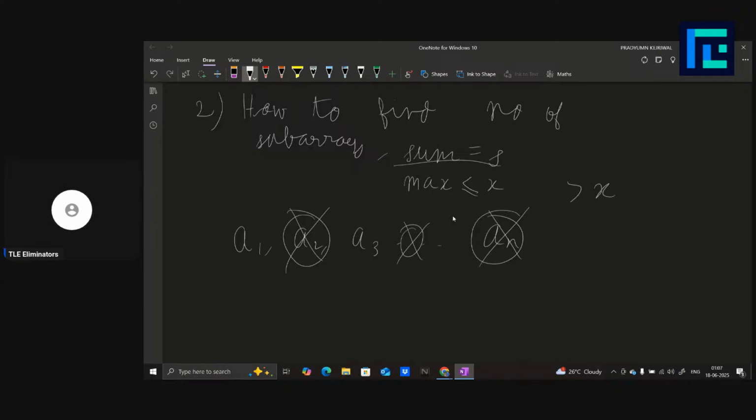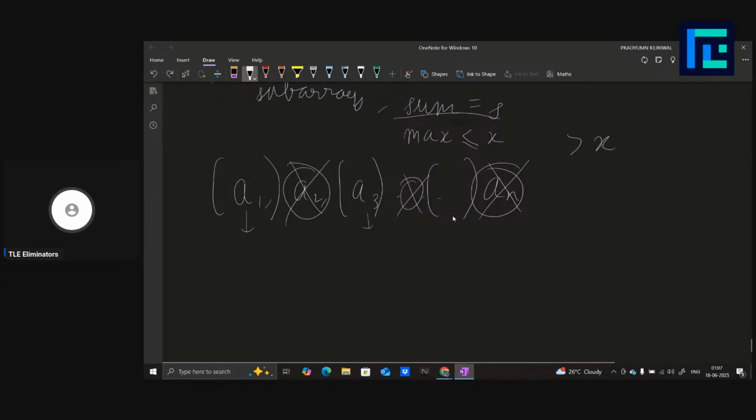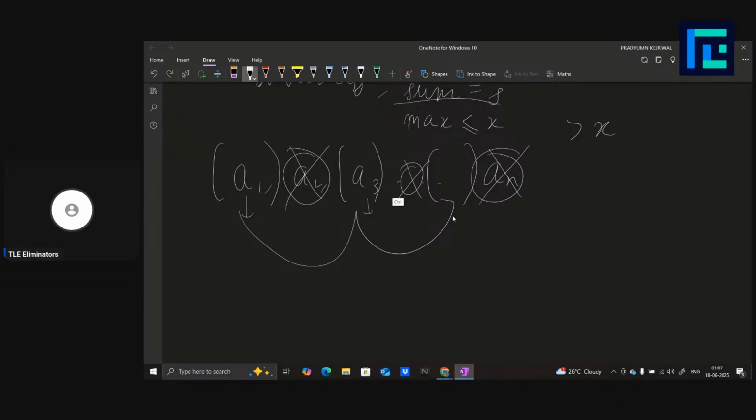And then the remaining portion, like this subarray, this subarray, now they are new arrays for me, and I can simply find out, for this array, the number of subarrays with sum equal to s. Then for this subarray I can find out the subarrays with sum equal to s, and then I can just add them up, right? Because it is not possible that I take L here and R here, because in this case A2 would come in my subarray.